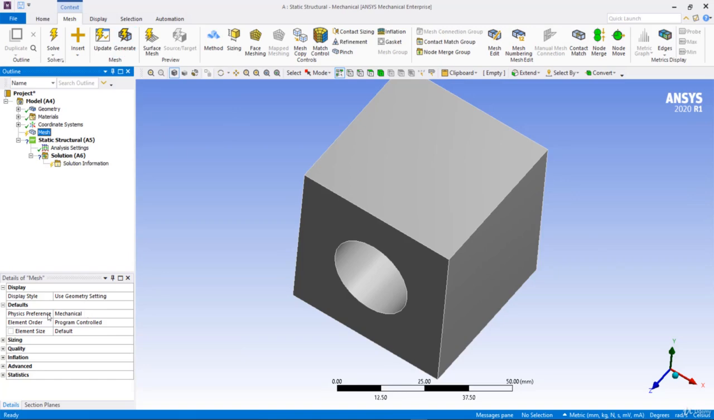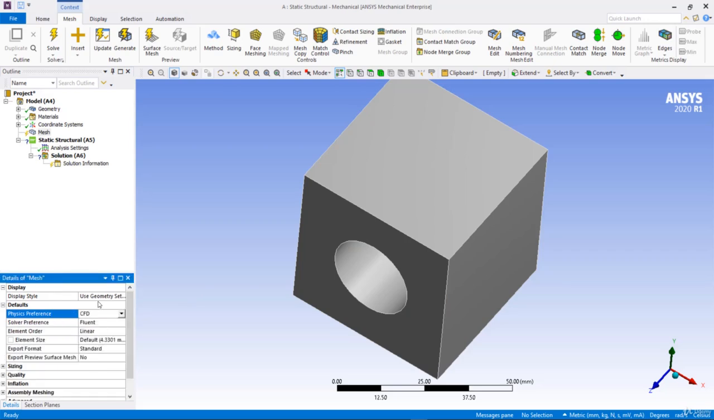One is known as the physics preference. Physics preference is nothing but, for example, let us say you are creating this geometry and you are going to mesh this geometry to perform linear static analysis. For that purpose you need to select this mechanical solution as the physics preference. Otherwise, let us say you are meshing this geometry for performing CFD analysis on it, you need to select CFD as the physics preference.